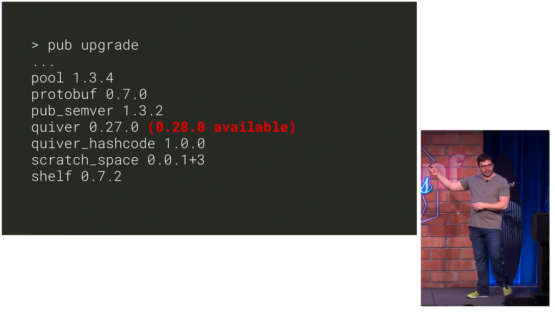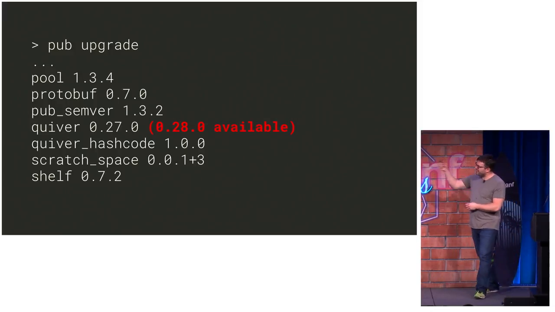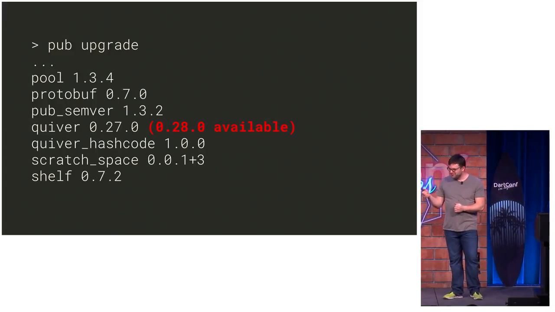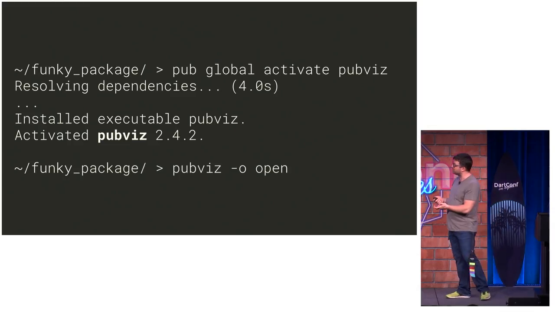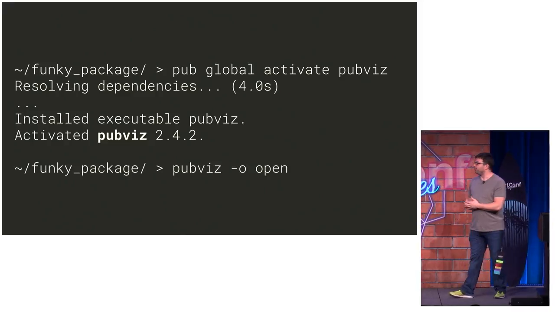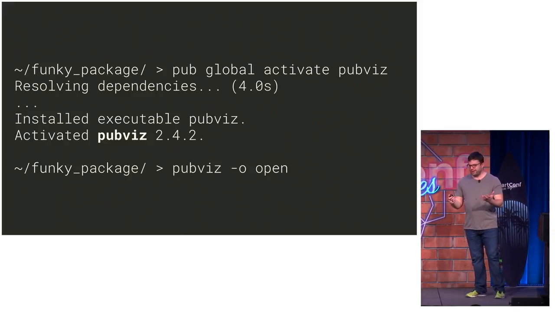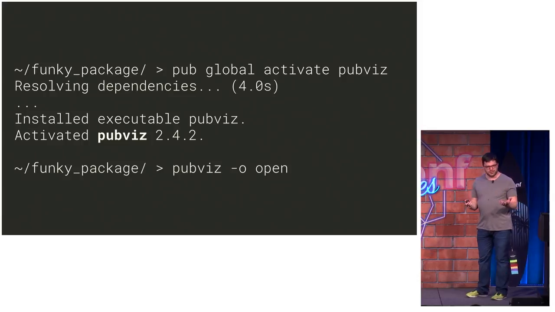Isn't this the most fun error you get when you do pub? You don't get the latest version of Quiver, and you don't know why. This drove me completely insane, and so I made a little tool to help with it. It's called PubViz. It basically visualizes your pub dependencies. It's also played to GraphViz, which is the technology I use here, and you get this crazy thing.